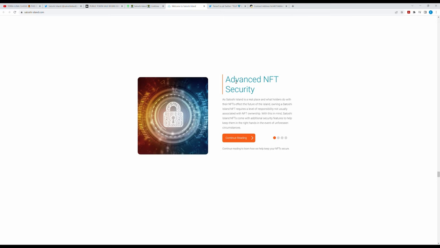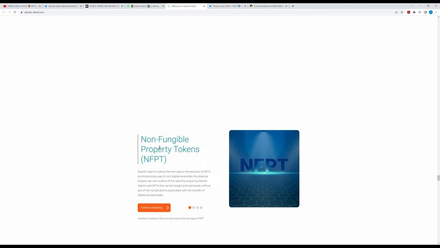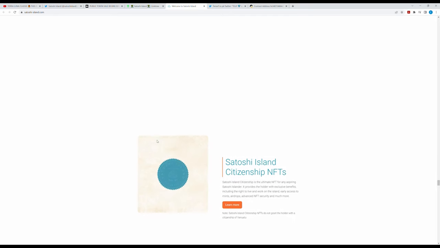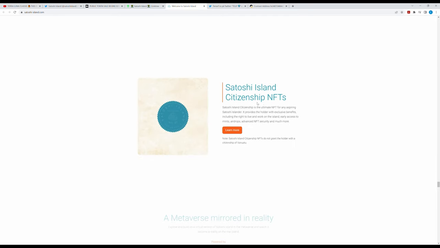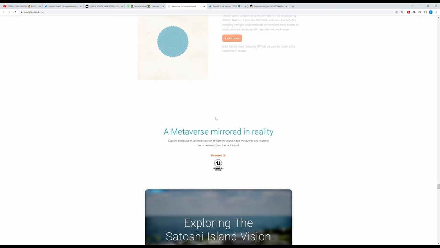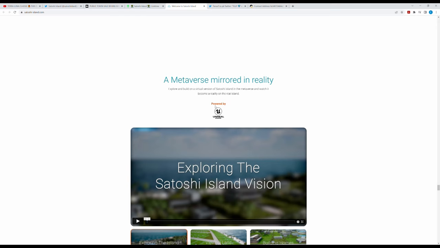Okay. Advanced NFT security. Non-fungible property tokens. This is, as they just called NFT up there earlier. And then Satoshi Island citizen NFTs. Wait, okay. So now they're gonna have their own citizenship. So are they gonna create their own country? Yeah, it's like they just propaganda, you know, it feels like a metaverse mirrored in reality. Okay.